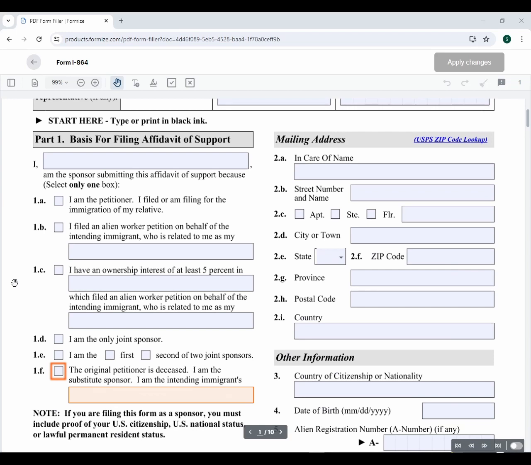The substitute sponsor must be related to the intending immigrant in one of the following ways: spouse, parent, mother-in-law, father-in-law, sibling, child at least 18 years of age, son, daughter, son-in-law, daughter-in-law, brother-in-law, sister-in-law, grandparent, grandchild, or legal guardian. The substitute sponsor must also be a United States citizen, lawful permanent resident, or a United States national. If you are a substitute sponsor, you must sponsor each intending immigrant.